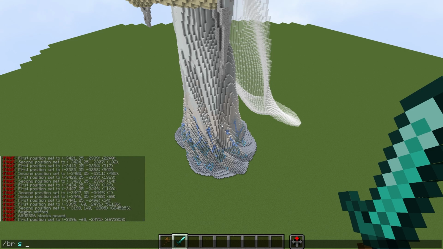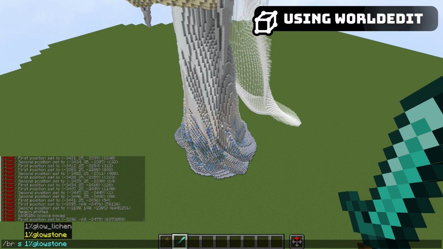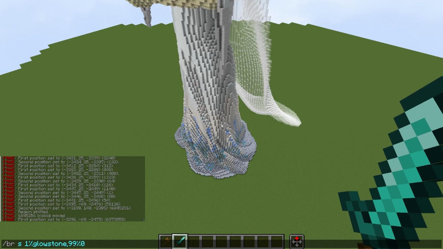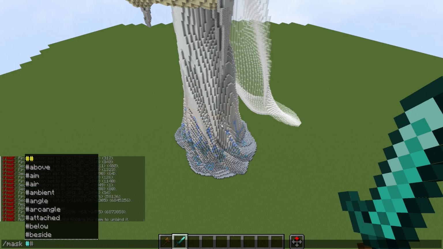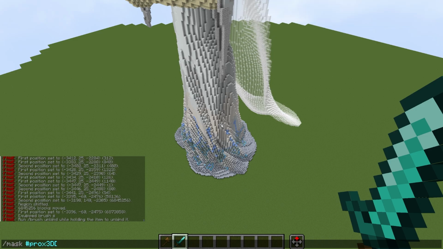It's just going to be a basic sphere brush, and I'm going to set the material to be 1% of a glowing block of any kind, and then 99% air. And then I'll choose a size, how about 8? Sounds good. Then I'm going to create a mask for the brush, and I'm going to be using the Archeon proximity mask. I do have another video where I cover this, but it's basically saying in the proximity around which blocks do I want to place these blocks.